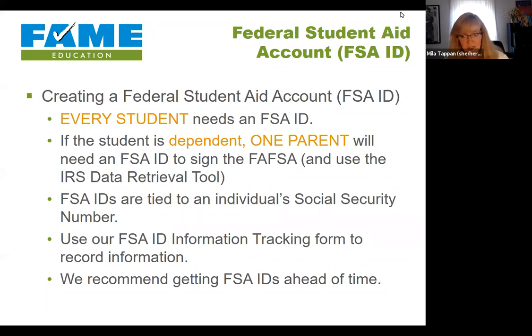The vast majority of you are professionals that work in the financial aid realm or in the access realm, so you're very familiar with the fact that the FSA IDs are tied to an individual's social security number. And why that is so important is because a person can only have one FSA ID. It's not like some of our other accounts where if we get frustrated and we can't remember the username or password, we can just create a new account. Because it's tied to the social security number, an individual can only have one FSA ID.